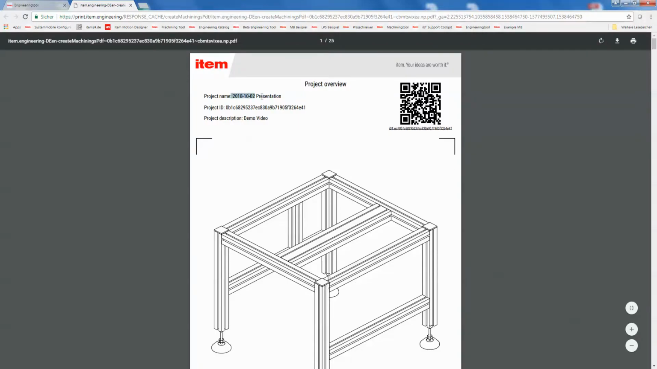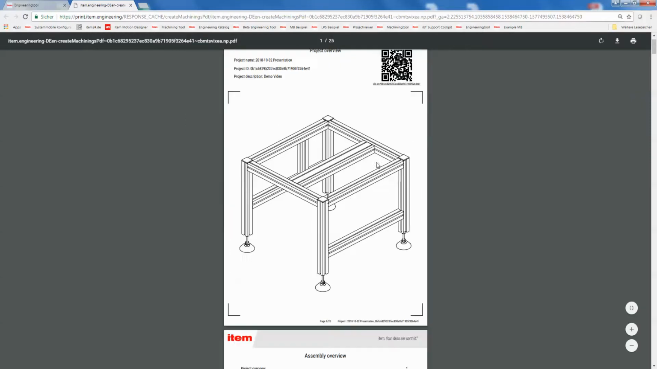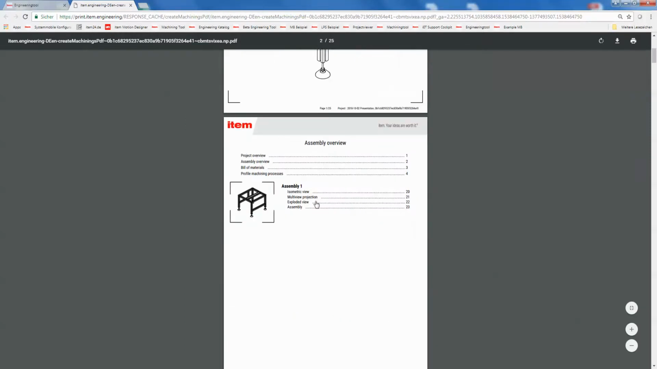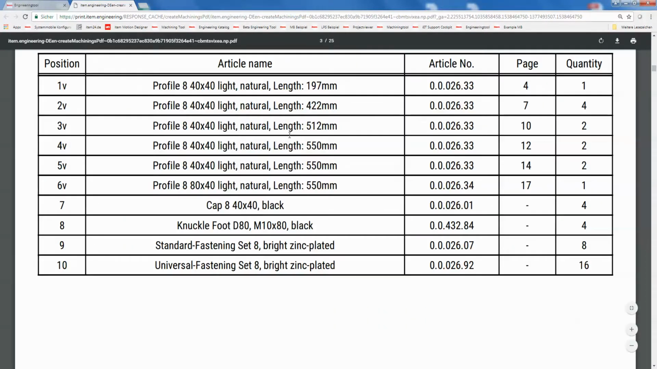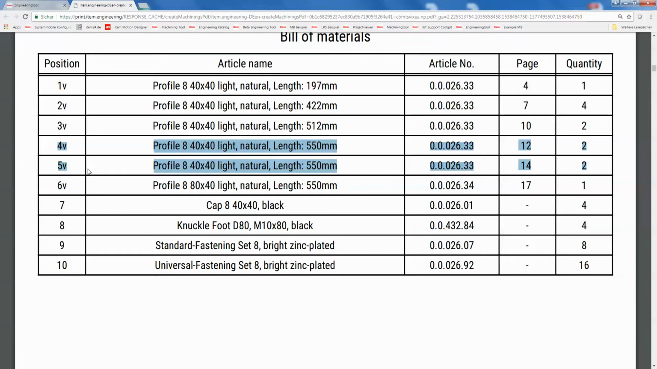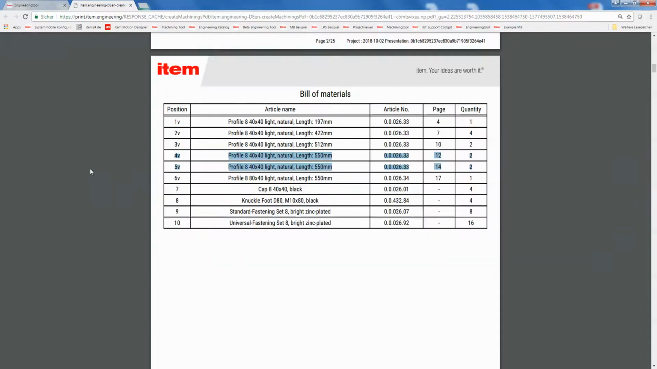Here you can see our project name, a unique project ID, our description, a link into our project view, and an isometric view of our frame. Now there's an overview and a bill of material. And here you can see there's a unique positioning number, and for profiles of the same type and the same length there are different positioning numbers. Why? Of course, that's easy, because profiles with the same length can have different machinings.